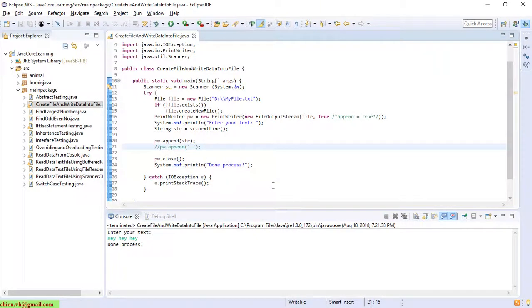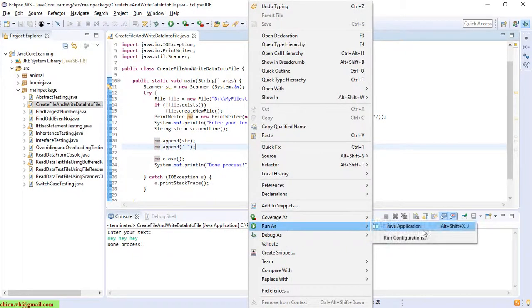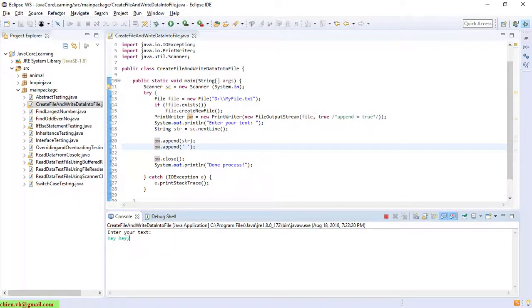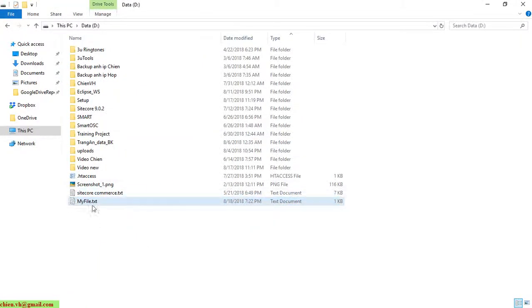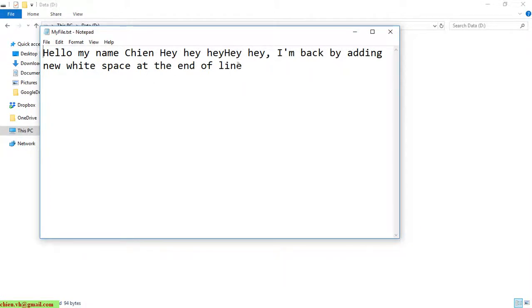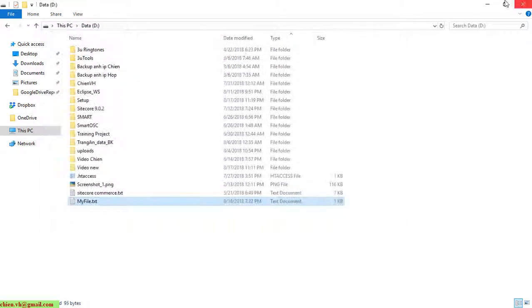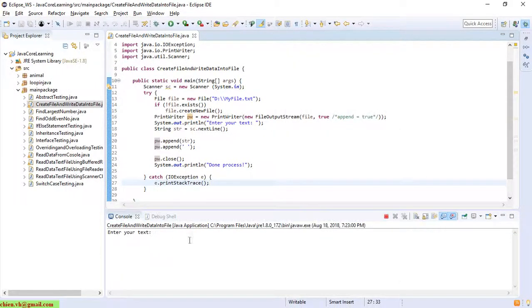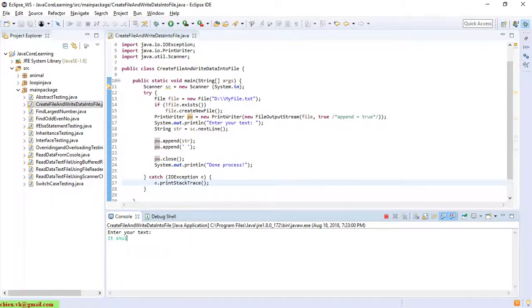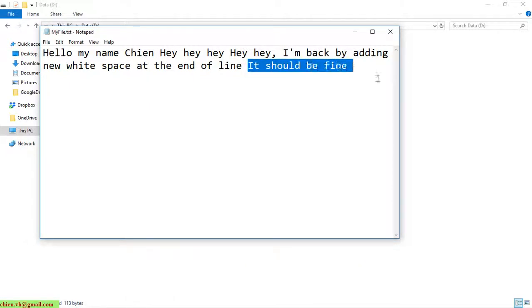Here I will remove the comment, and it should work. Adding a white space at the end of the line. Then run it again. It should be fine.